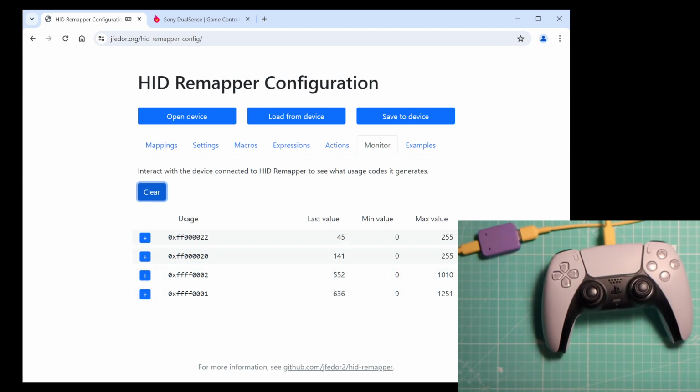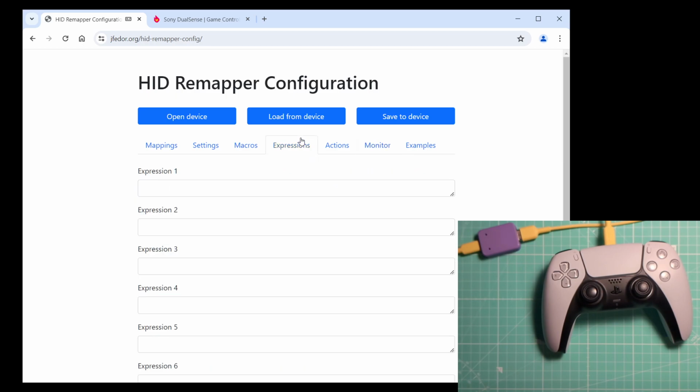Okay, let's do something with this data. Let's make some expressions that will compare the current position to the previous position and use that to move the mouse cursor. Expressions are little programs that can be used in situations like these to perform some simple calculation, or sometimes not so simple. The syntax is a bit weird. It's basically reverse Polish notation. You can read more about it in the documentation on the project GitHub repository. Okay, let's try to create an expression for this.